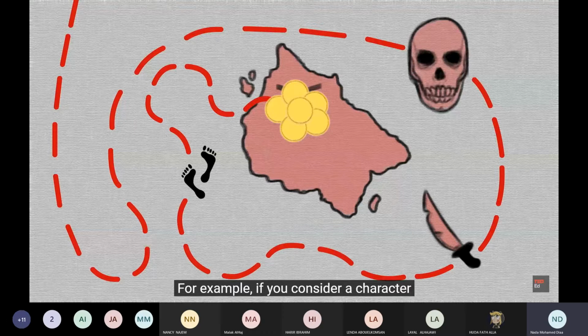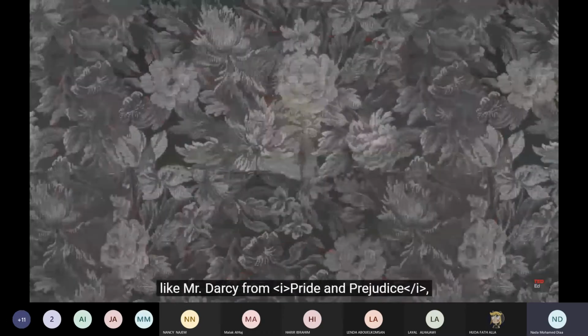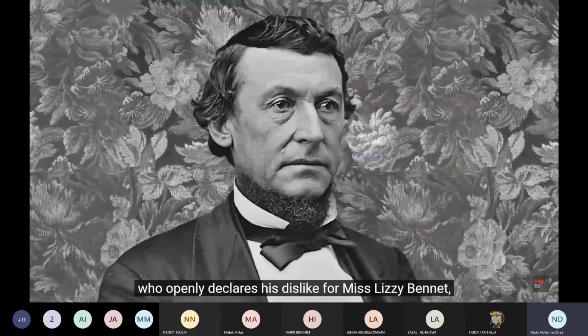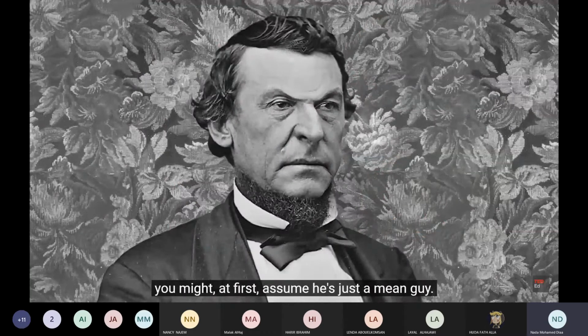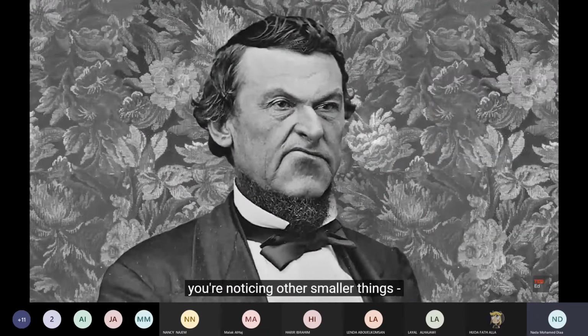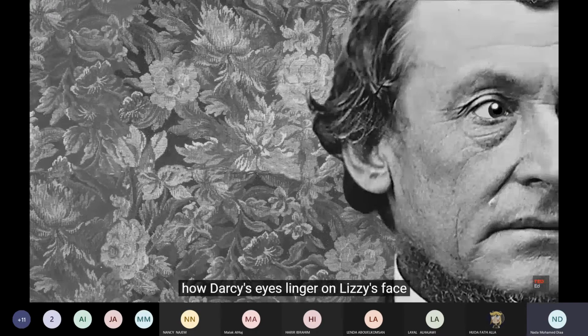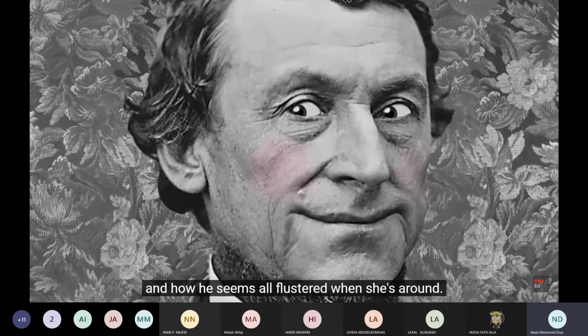For example, if you consider a character like Mr. Darcy from Pride and Prejudice, who openly declares his dislike for Miss Lizzie Bennet, you might at first assume he's just a mean guy. But using your powers of insight, you're noticing other smaller things, how Darcy's eyes linger on Lizzie's face and how he seems all flustered when she's around.